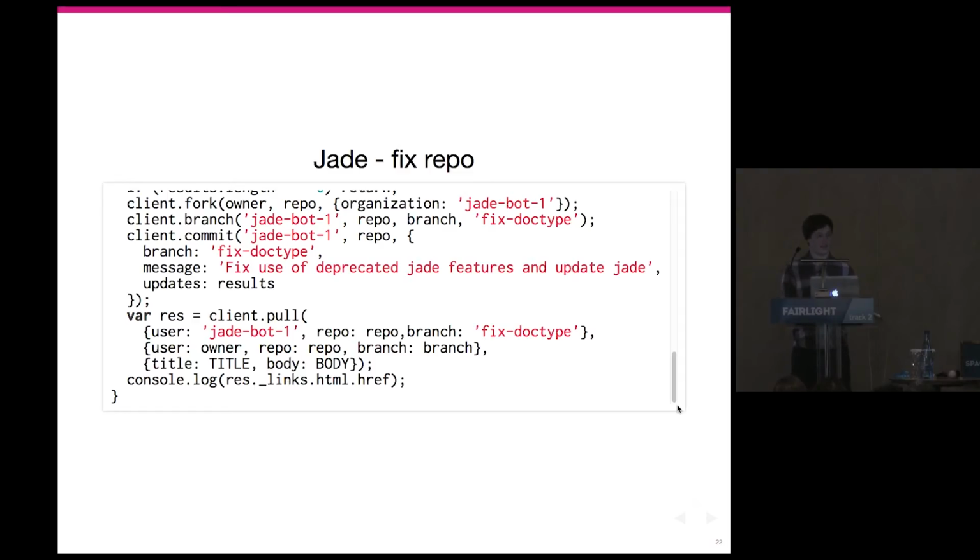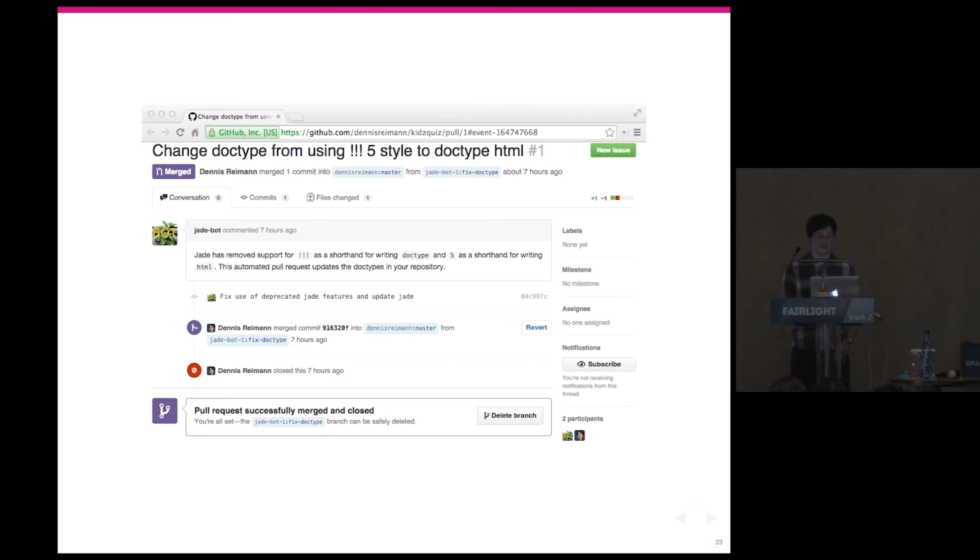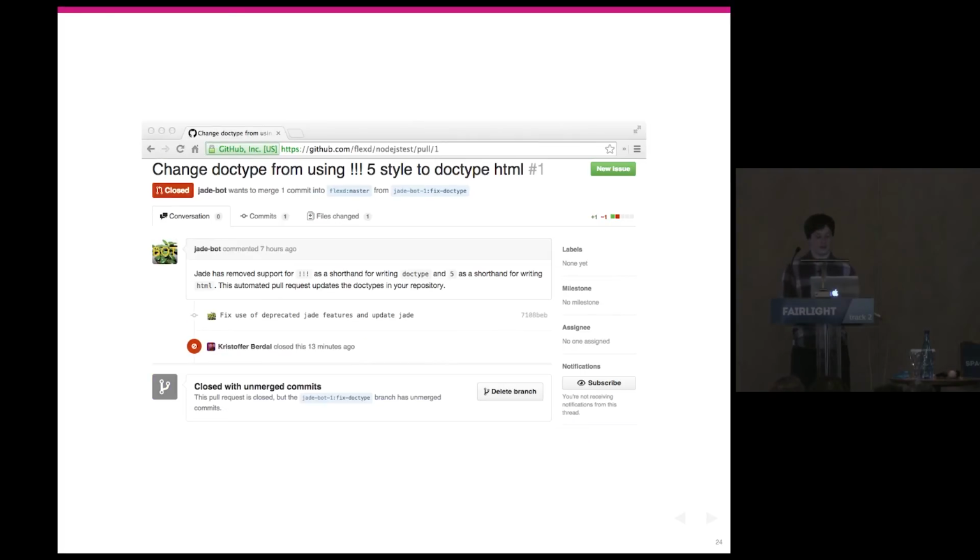And having run this code, it submitted maybe a few hundred pull requests in a matter of minutes on a decent internet connection. And many of these turned out like this, and somebody merged them, and that's great, because that is code that was public on the internet for anyone to find that would not have worked with the latest version of Jade.